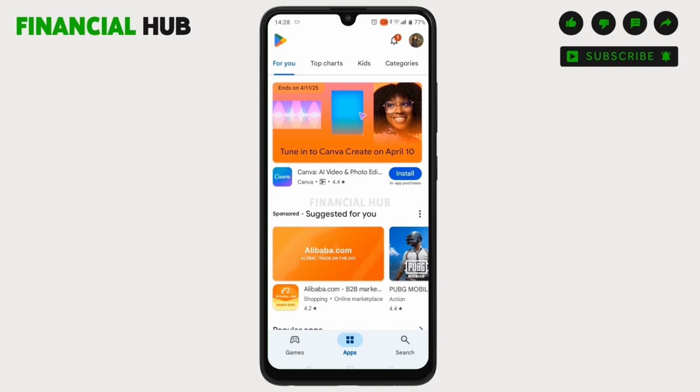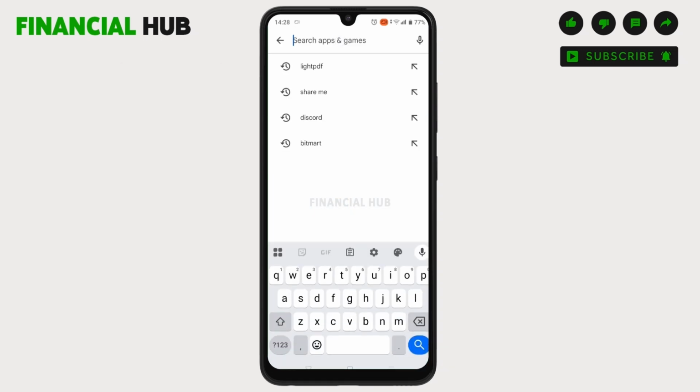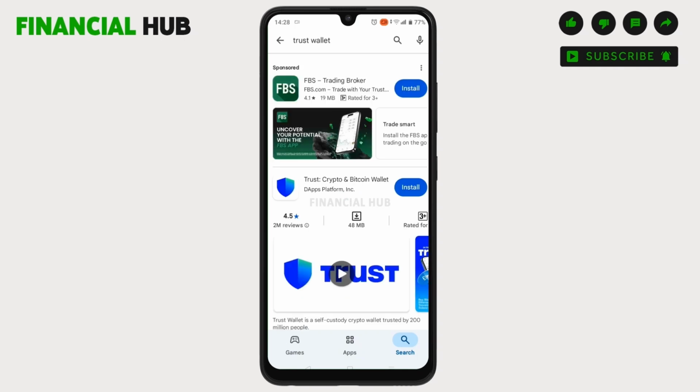Now tap on the search icon, usually located at the bottom right corner, and in the search bar at the top, type Trust Wallet. Tap Search. Make sure to choose the official Trust Wallet developed by dApps platform.